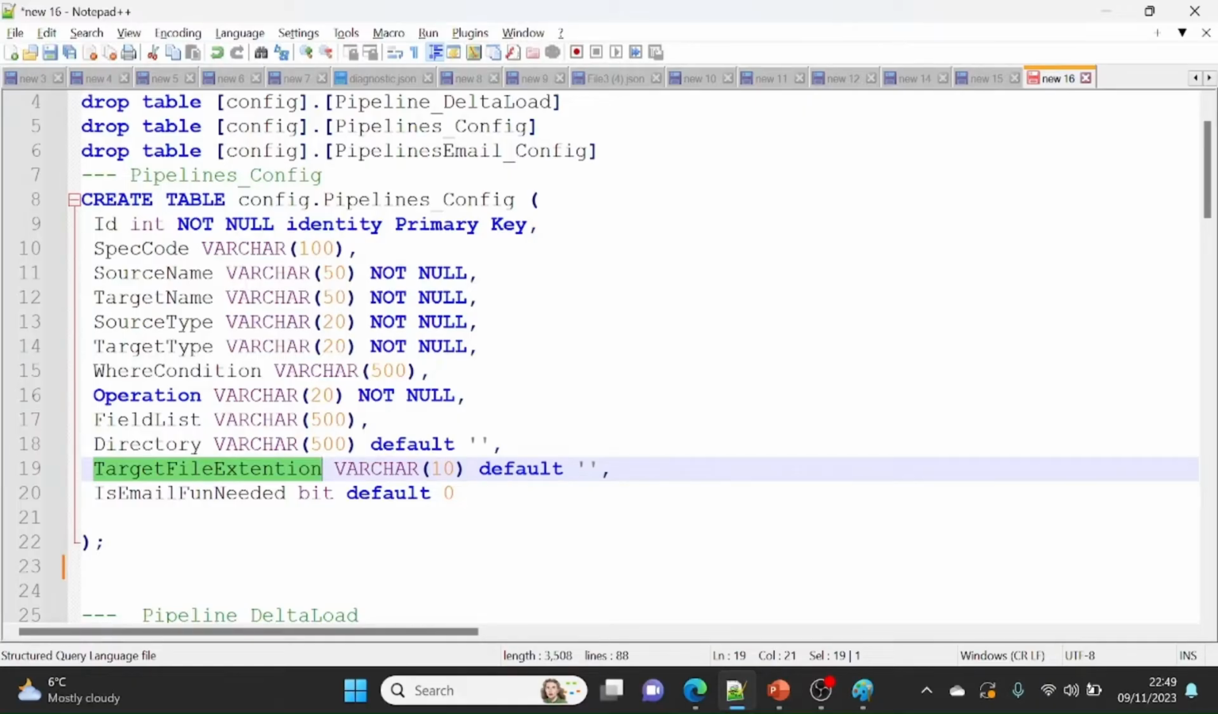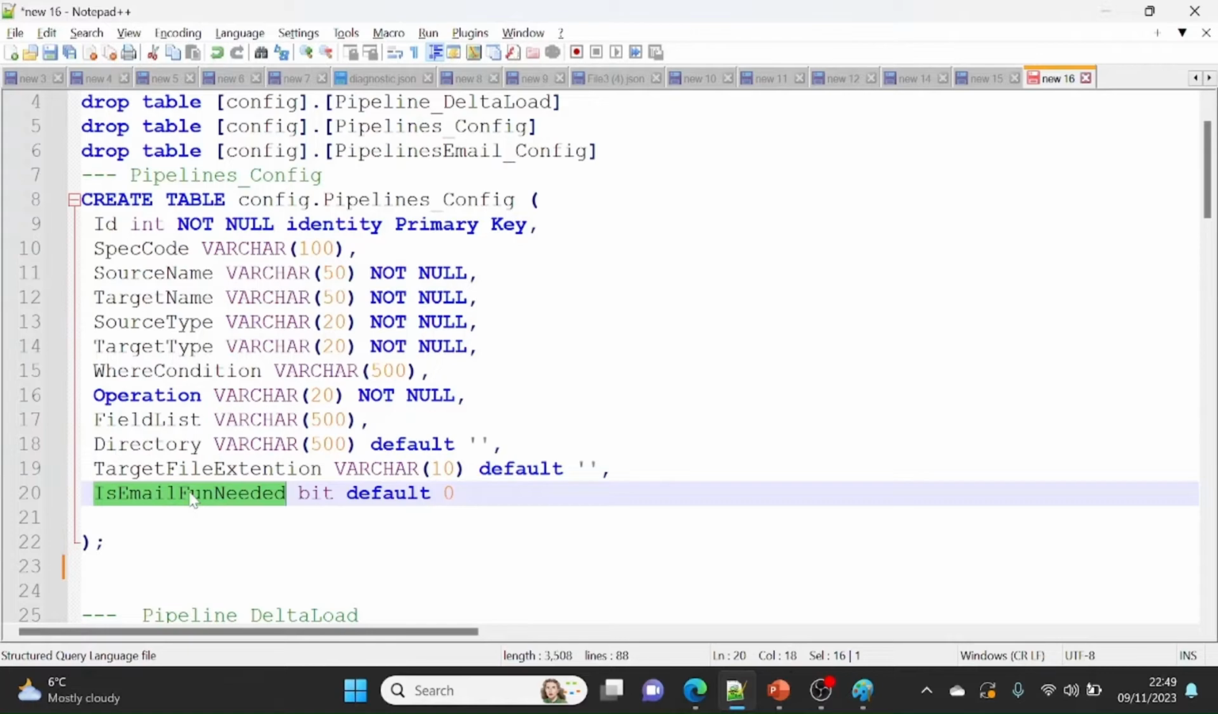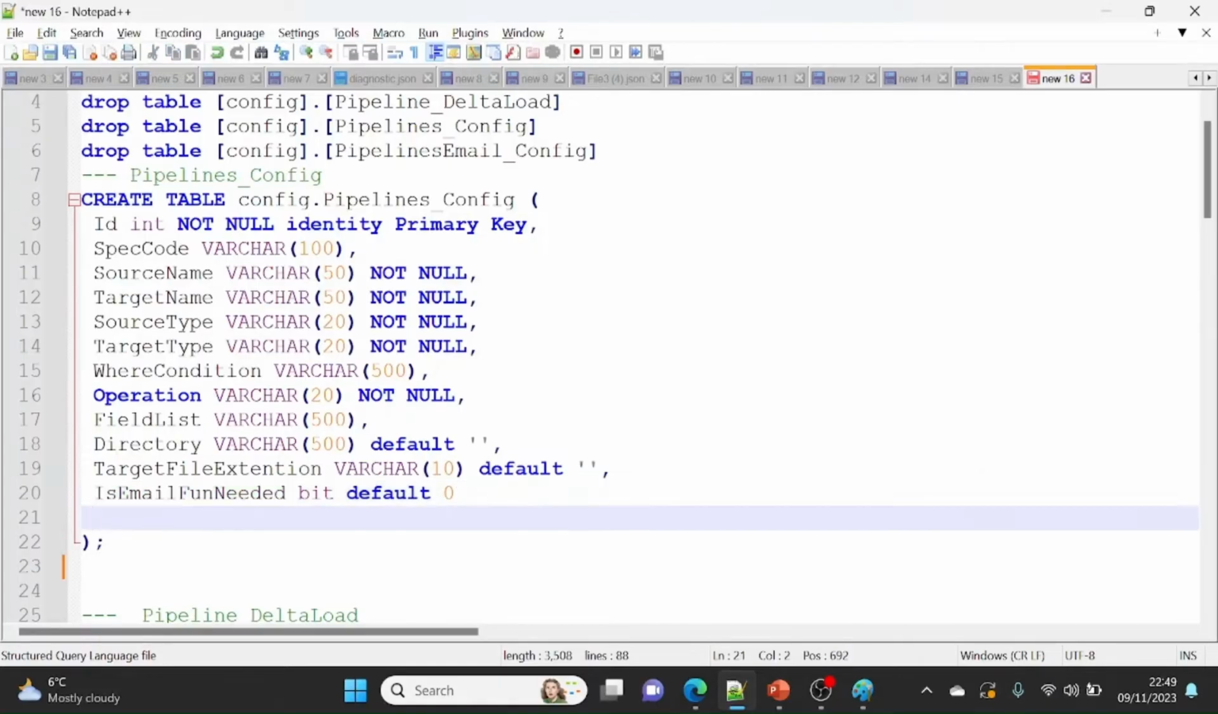And this field is specifically based on functionality. I need a generic functionality, and that is sending email. So for this business outcome, do I need email functionality or not? That's why I have a field. The same way you can add more fields here based on unique functionality. You can have so many things, like how frequently to trigger your pipeline, so you can have a configuration field for that as well. So that is table one.